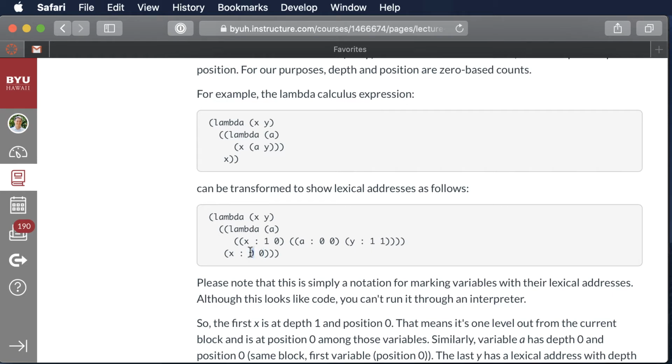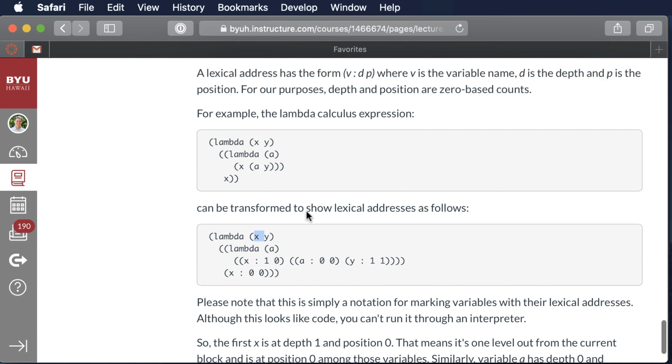And just to repeat, why is this 0? Well, because we left this scope block, so x is in the current scope. Versus this one, this x is inside of this lambda that declares a, so we have to go up 1 scope block to get to the x here. So that's lexical addressing.